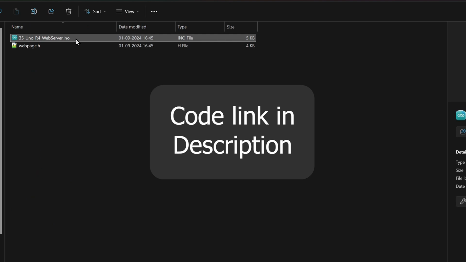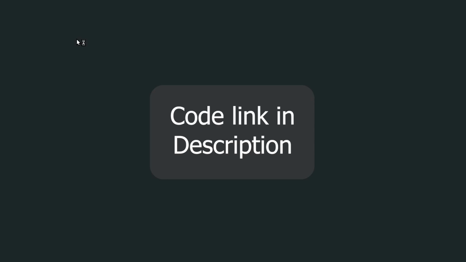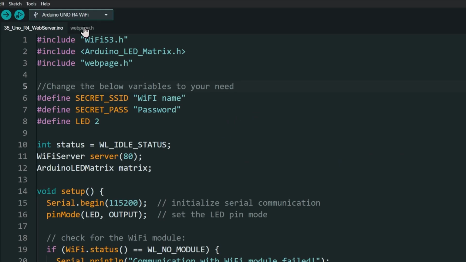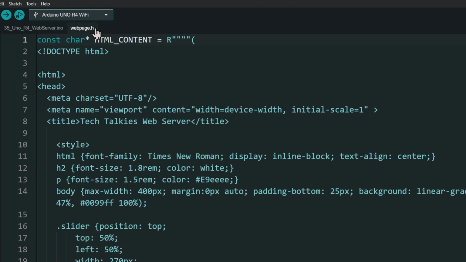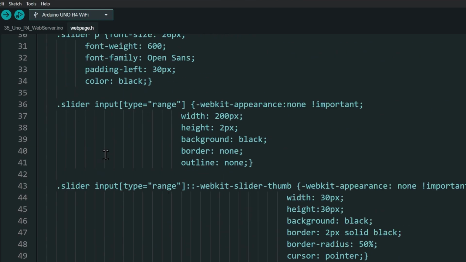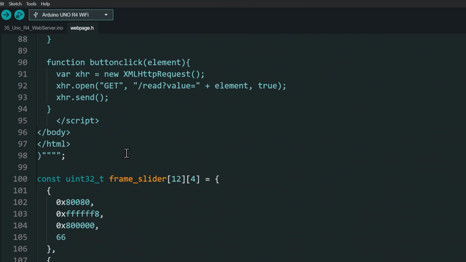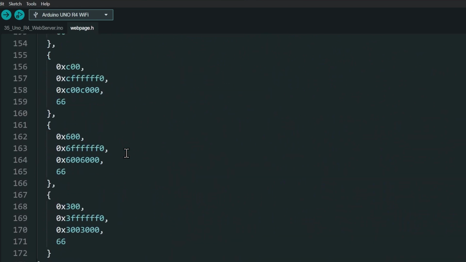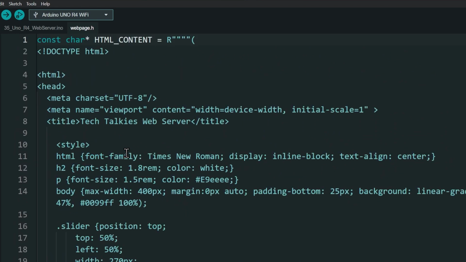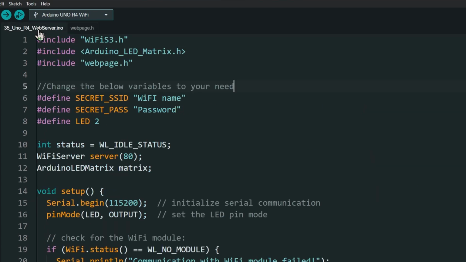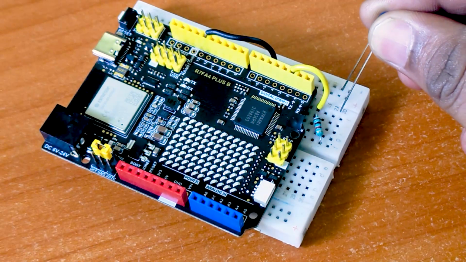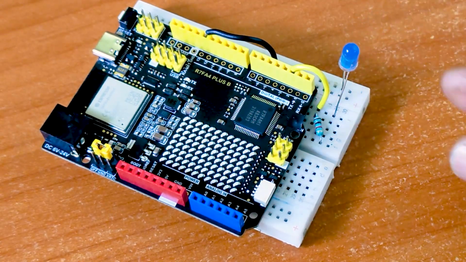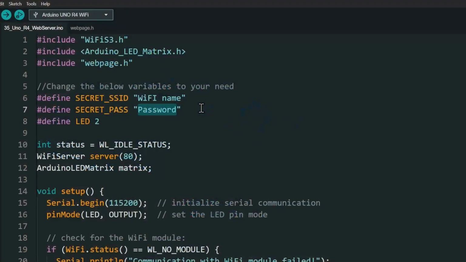Download the project from the link in the description and open it. Note that there are two files in this project. The second file contains the HTML code for the web server and the LED matrix frames. Leave the file as it is. Here, enter your local Wi-Fi name and password. Next, I have connected an LED to pin 2 of the Arduino. If you are using a different pin, change it here.